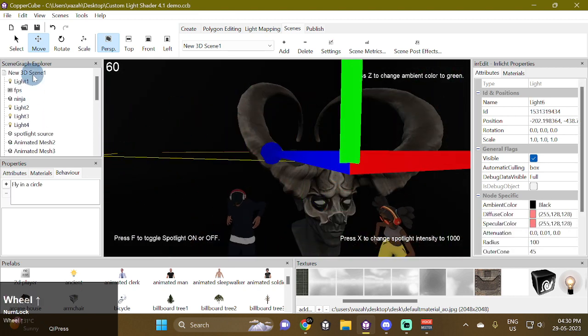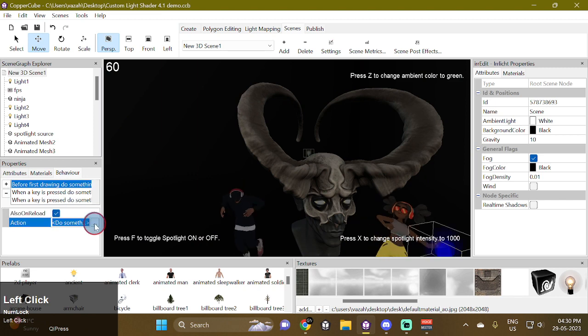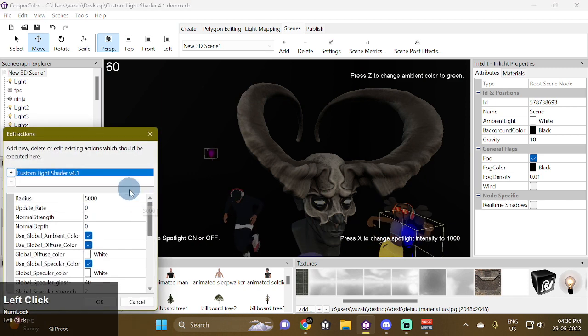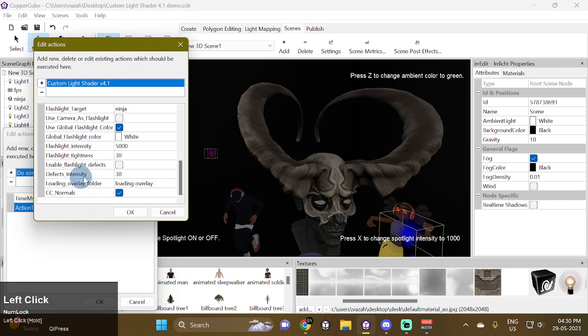And now let me show you the last option of this shader action, which is use CC normals, and why this option exists in this shader action. This is to solve a problem or issue with the inbuilt normal mapping of the CopperCube 3D game engine. Let me show you why.